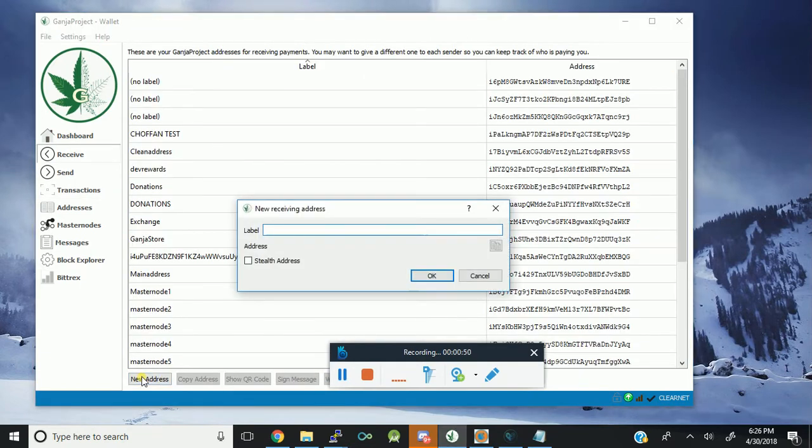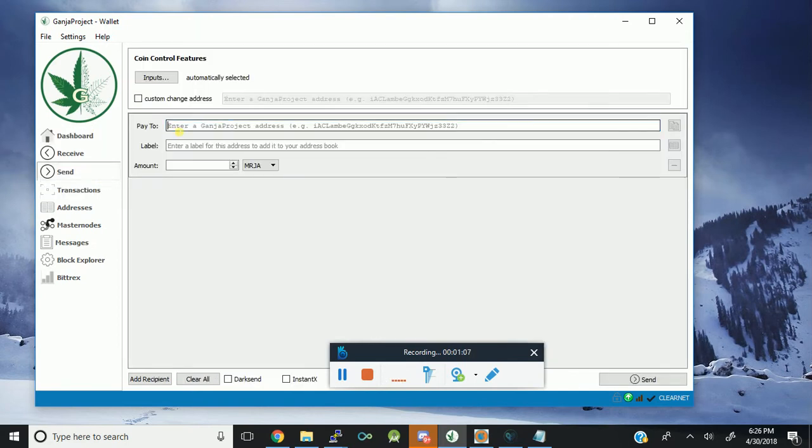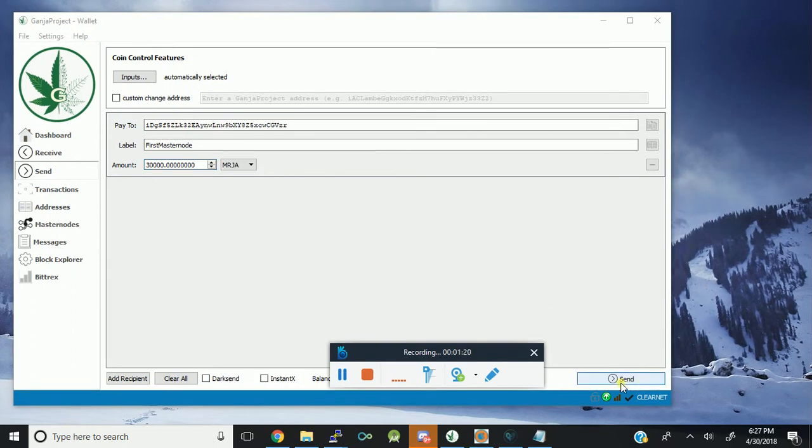Click new address, call it first masternode. Copy the address, send the 30,000 coins right away so it has time to confirm. Send.